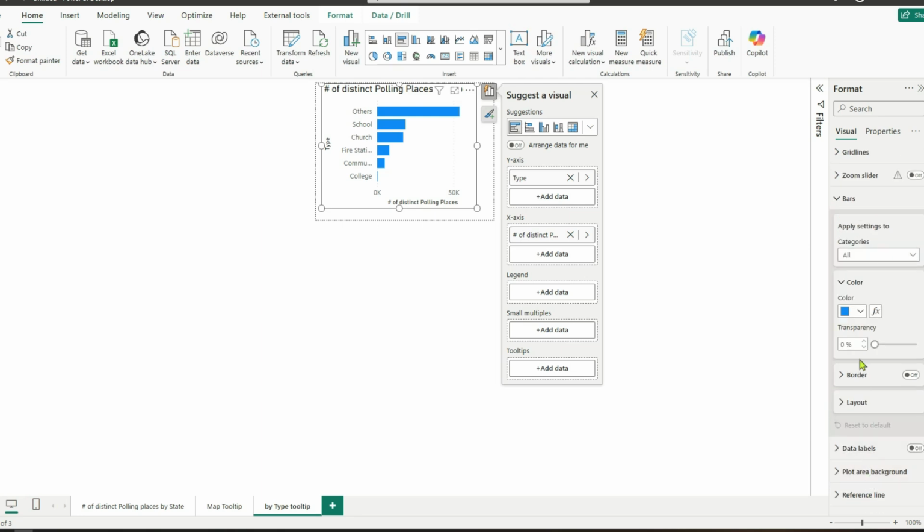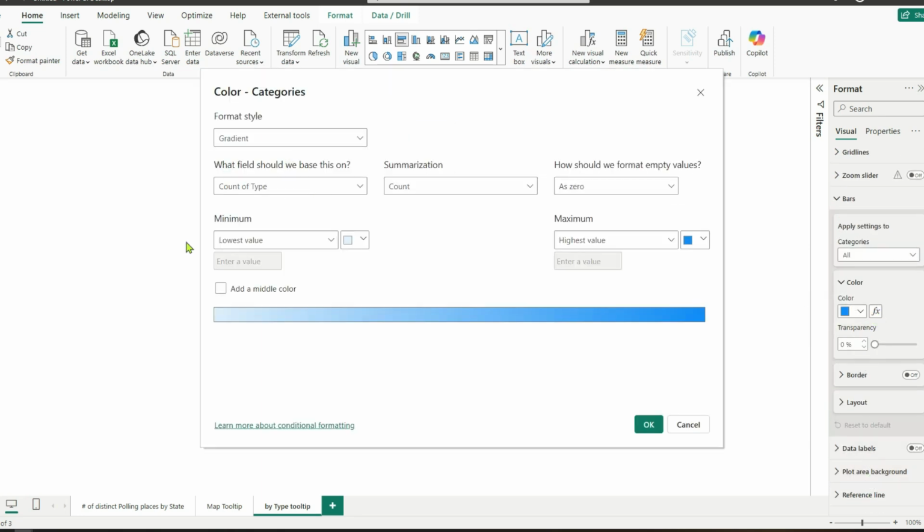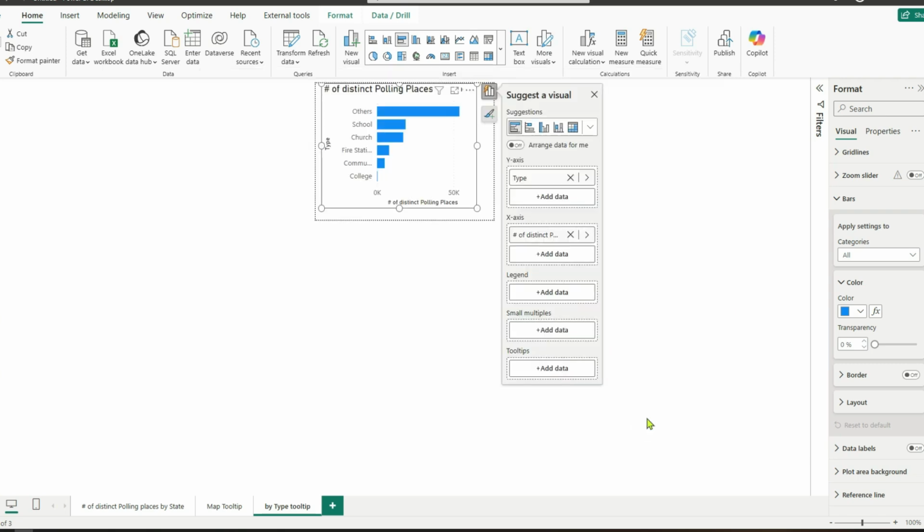So let us make sure that we add some color. Let us go to the conditional formatting, let us use gradient, let us use count of type, and do it.